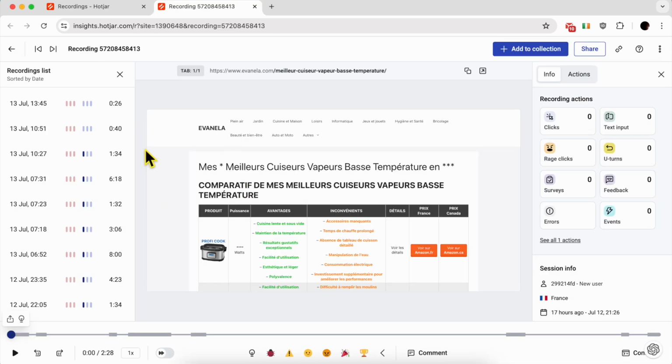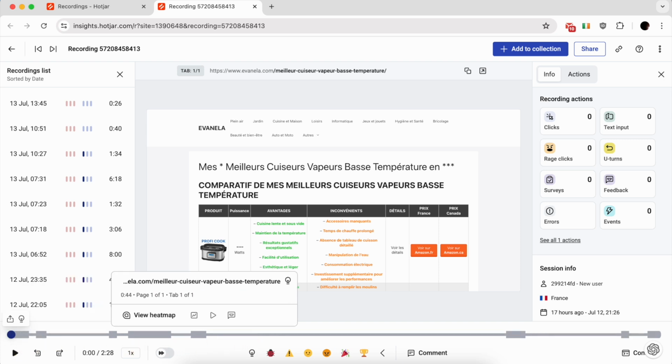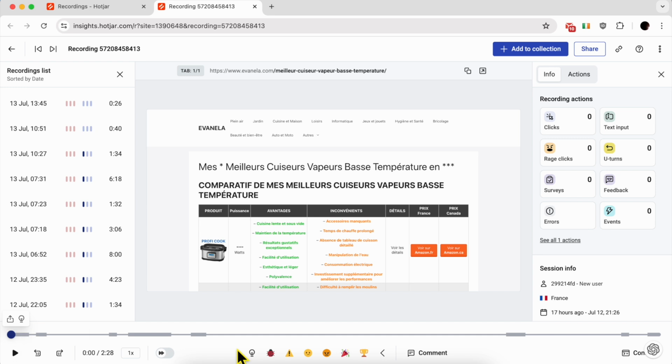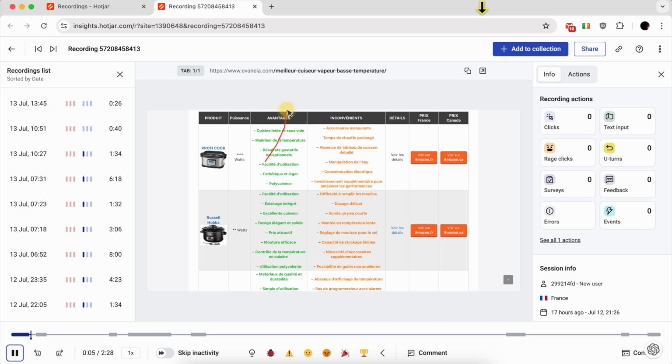This is a good session to review. As you can see, it is like a YouTube video. You have a video player bar, and play and pause buttons. So let's play this session. This is the visitor's mouse icon. I think now he will scroll.